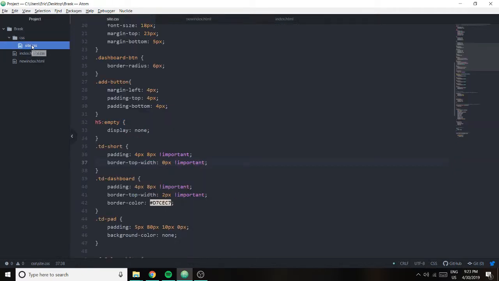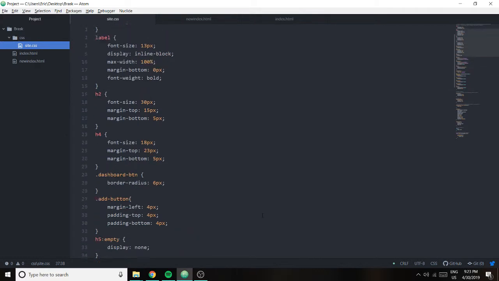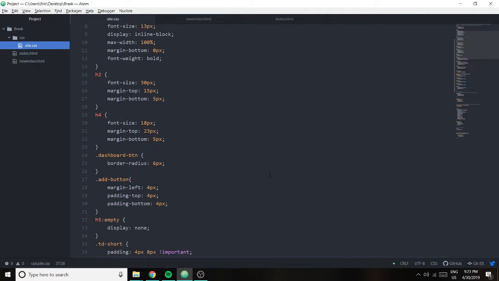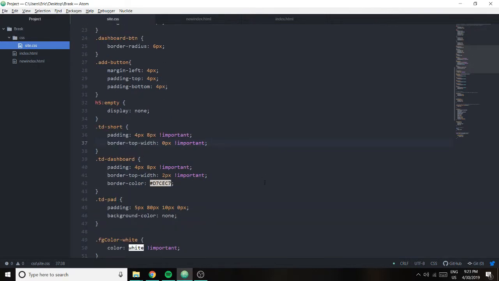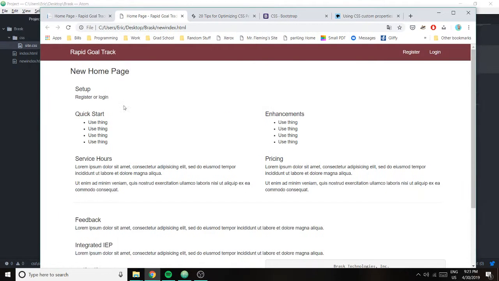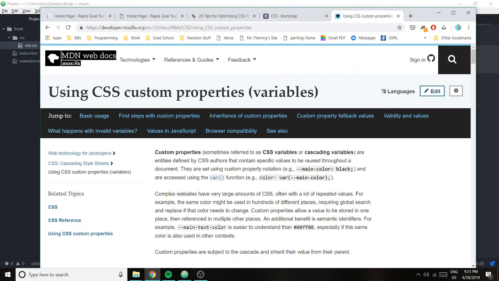Here's another thing I noticed in your CSS file. It's pretty short, which is nice. There is a tiny amount of redundancy, and there's this really cool new thing that happened. It's called CSS custom properties. In other words, if you have, let's change this.